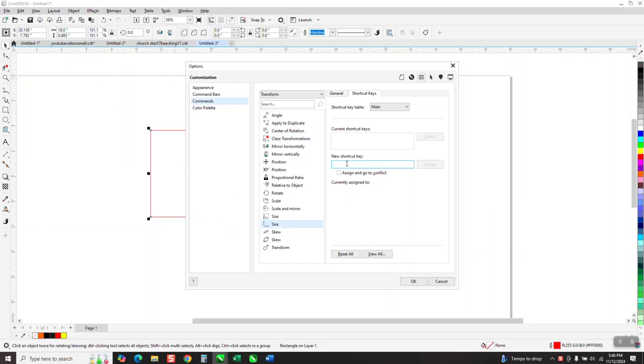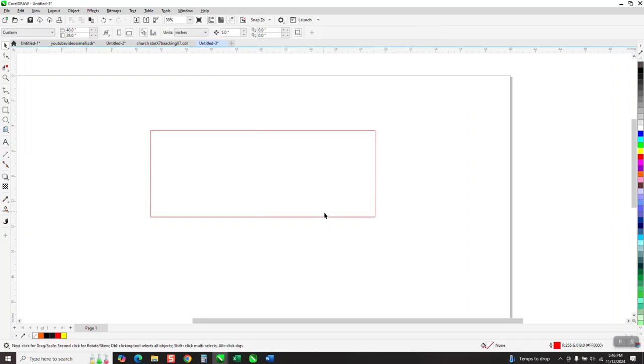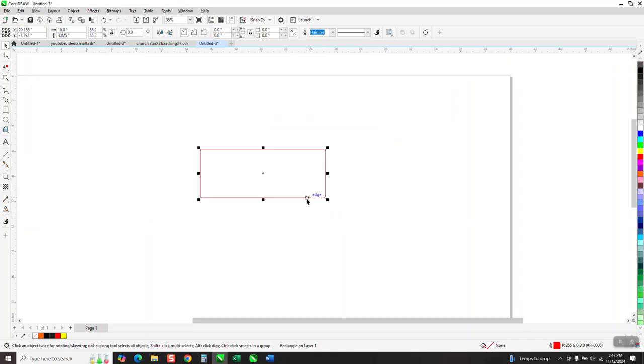The only key I can think of, and it works out pretty good, is to have the letter S and assign it, and then say OK. So when you have an object selected and you hit the letter S, it comes up with this little box. Now, you still have to make sure your ratio is either locked or unlocked up here, but you could change this to 10. It'll make it even. It'll make it 10 inches.